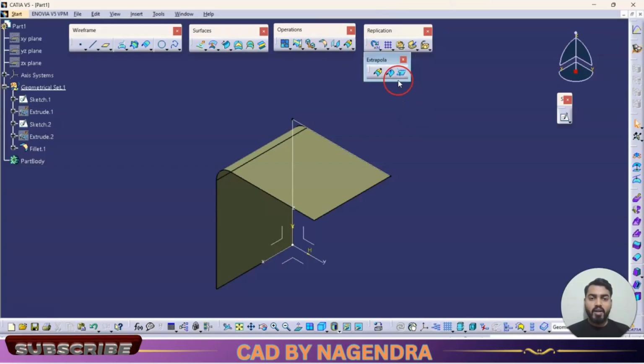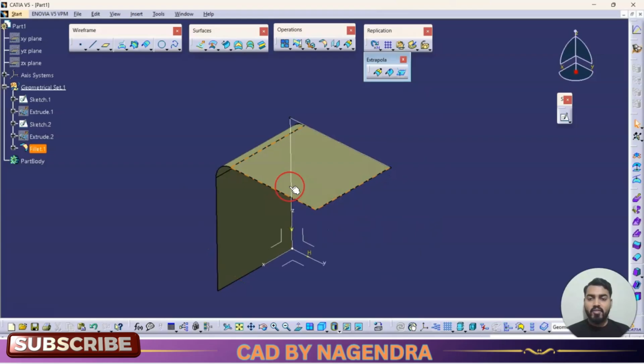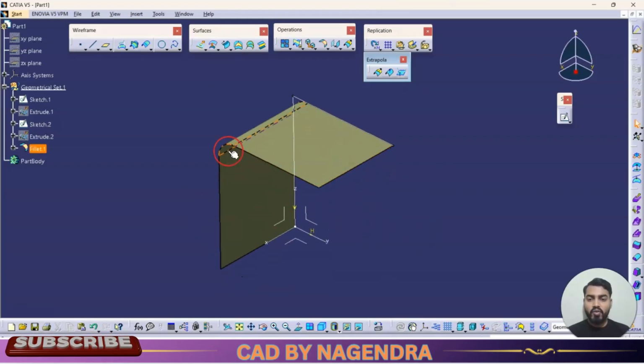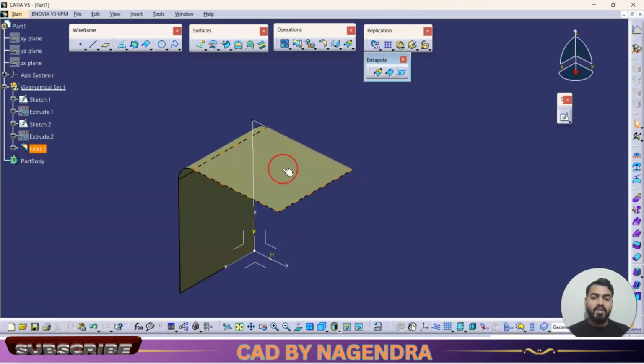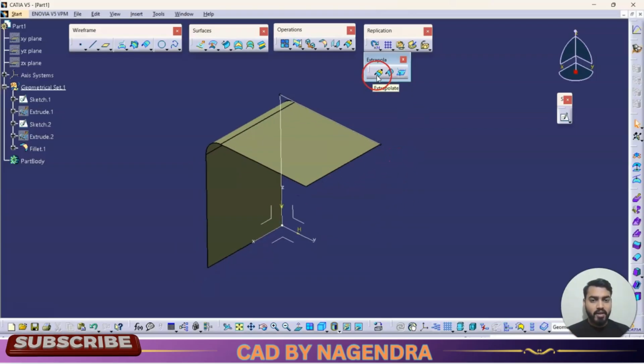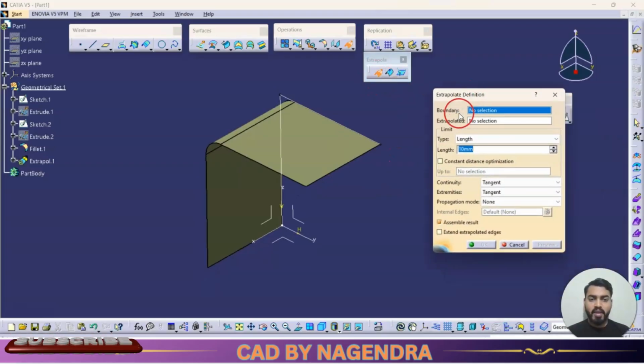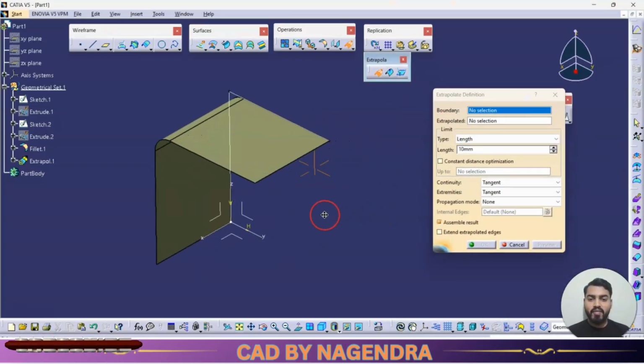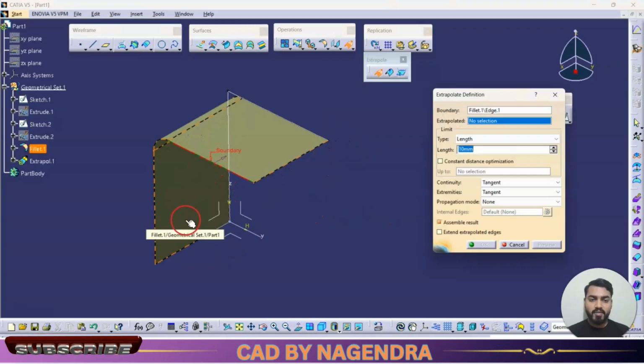Then here one option will be there, extrapolate. Extrapolate in the sense, now this shape is there, and I want to increase the length still more. So I don't want to go for a sketch again, or modify this. So directly with reference to this, I need to increase the dimension. Directly we can go for extrapolate. Okay. Boundary we need to select. For example, this boundary I'll select.